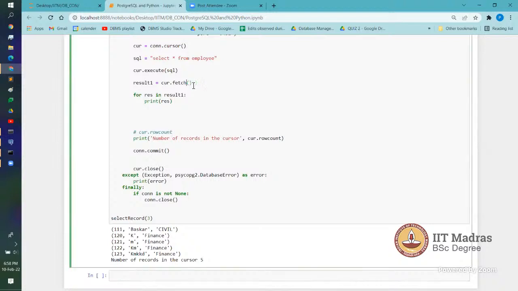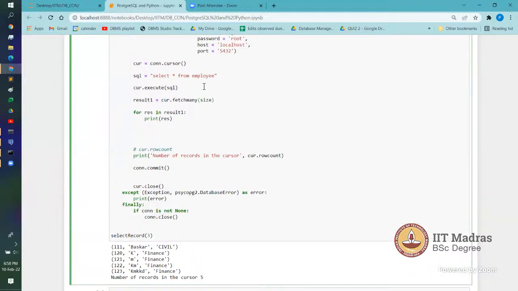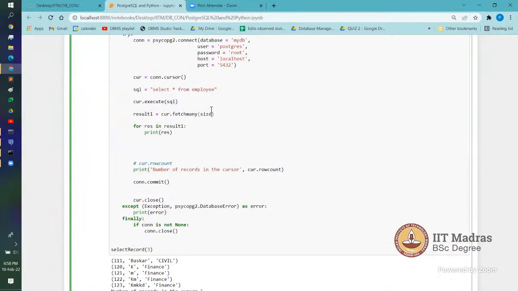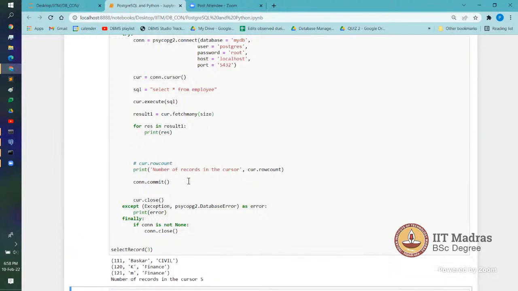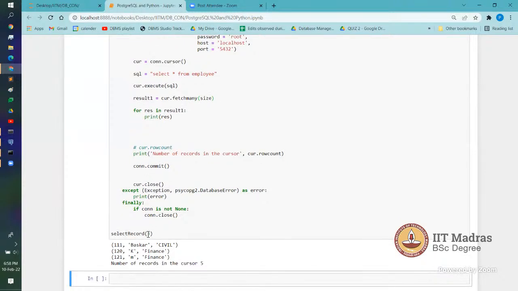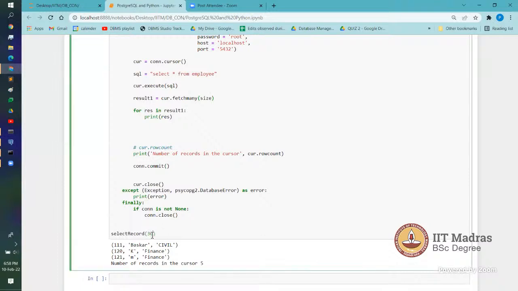After that we will discuss fetchmany. Fetchmany takes one parameter, the size, right? Here you can manipulate the size. If the size is 1, it will return only one record; if size is 2, two records, right? Here you can see the size is 3, that's why it will return 3 records. So what will be the output if the size is 30? Can anyone guess?